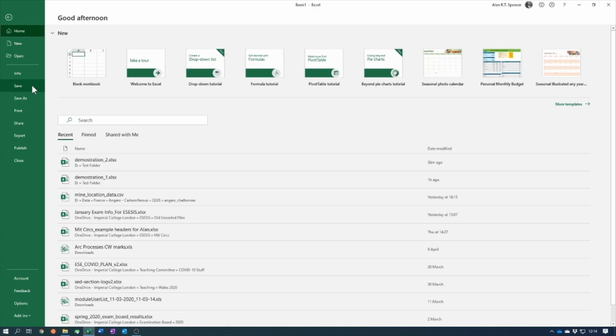Now the Save option allows you to save your worksheet. Now this could be a new unsaved worksheet, or it could be a worksheet that you've previously saved and you want to just update its information. The Save As function is when you want to save a new version of the file or a copy of the file with a new name.